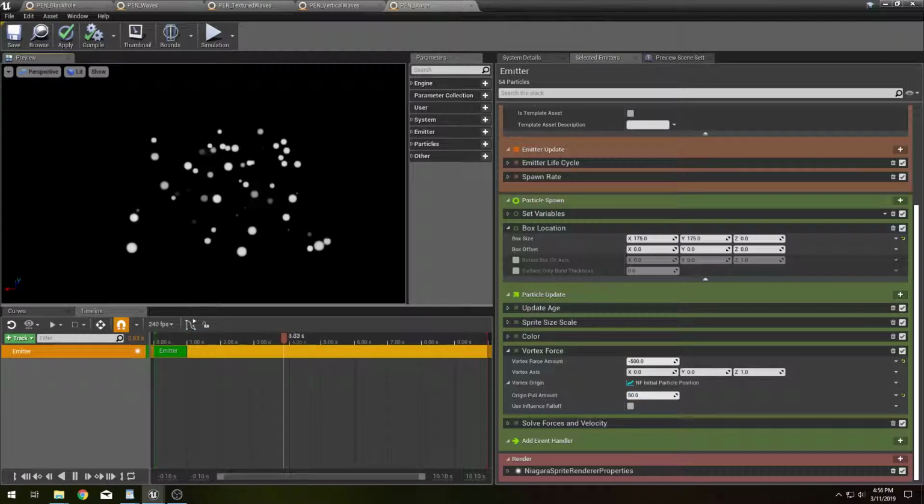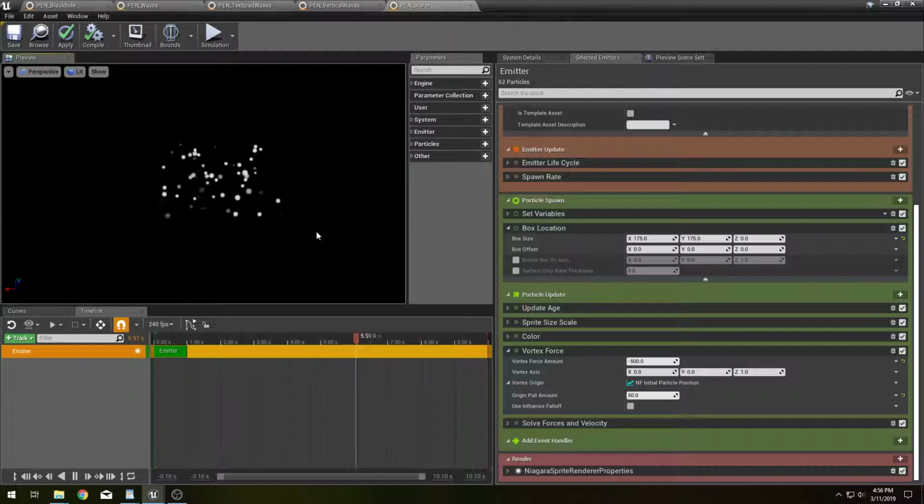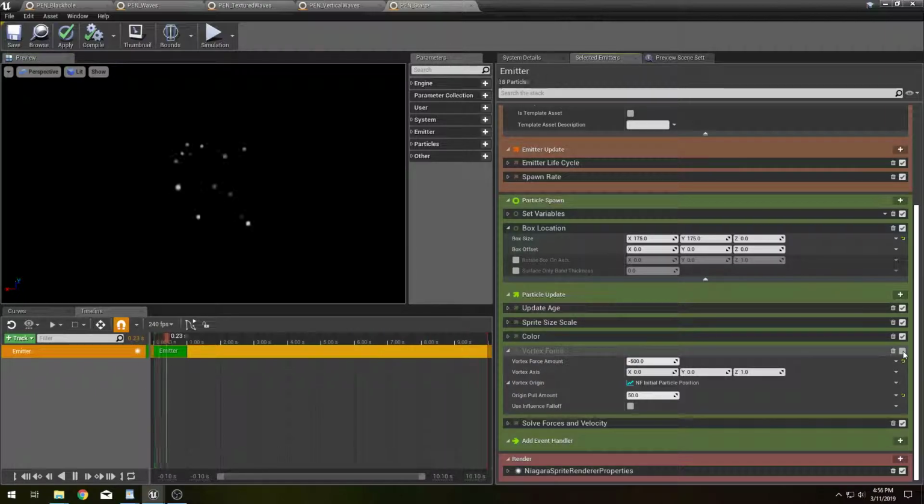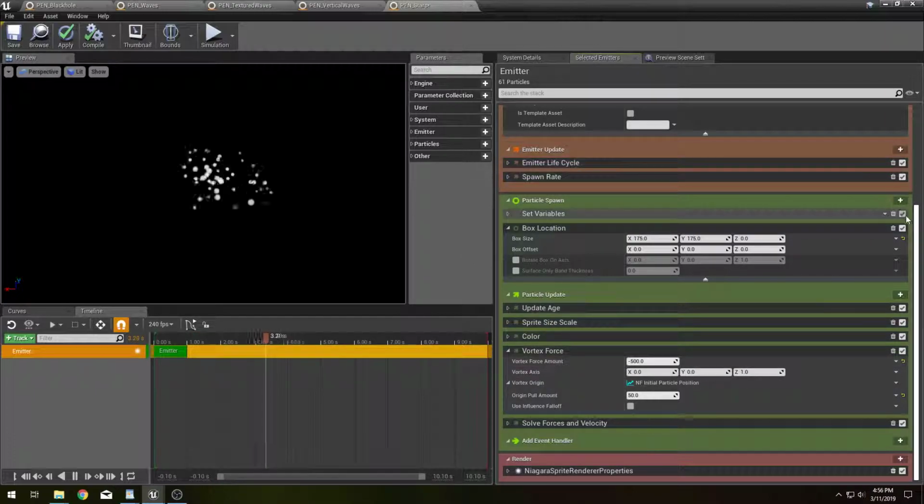There we go. Oh, that's not happening again. So we're going to uncheck it. Check it again. There we go. You can see here now we're getting that pull in for our black hole pull. That's what we want. And now let's get that spin and that rotation going on.